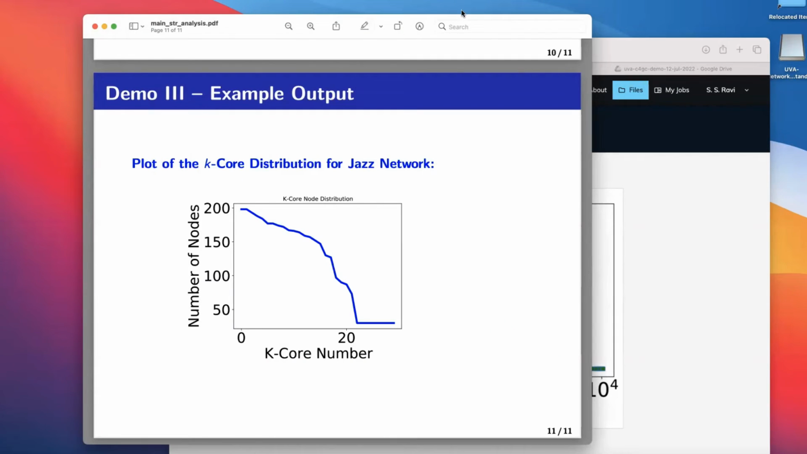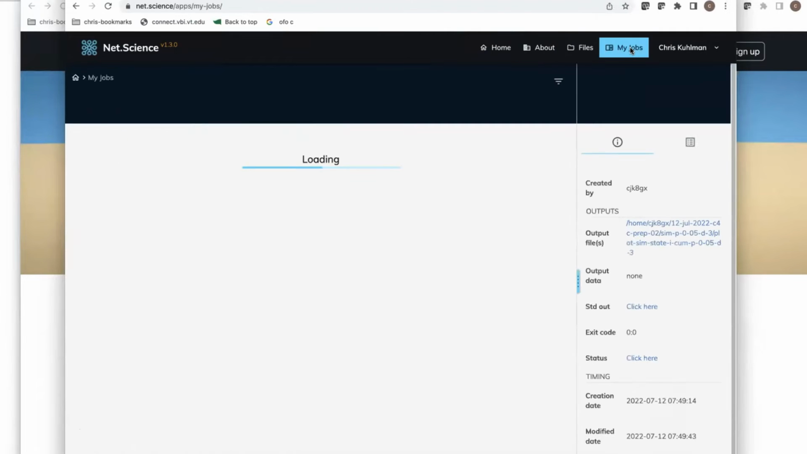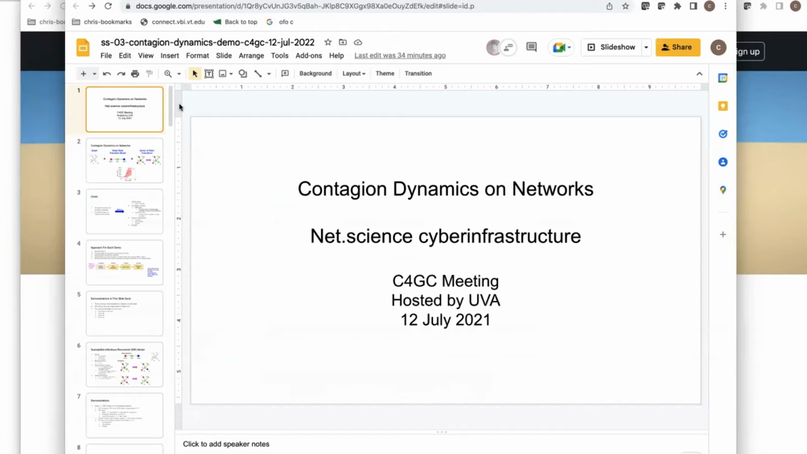Okay, so what we're going to do is look at another task in the system called Net.Science. We'll look at a couple of slides to begin with, just to get us all on the same page, and then we'll go back to the cyberinfrastructure and run some calculations.